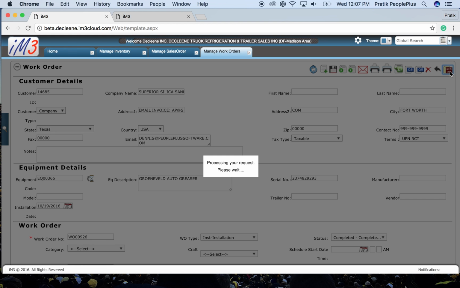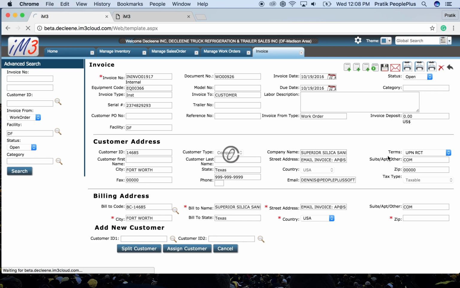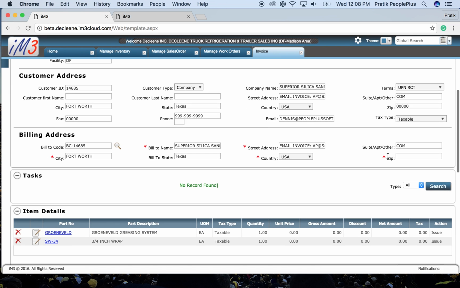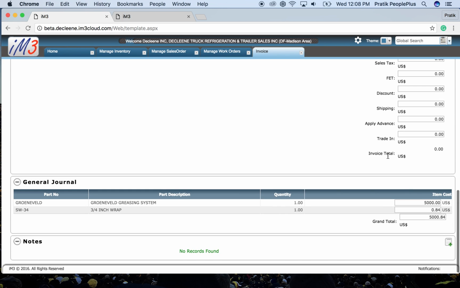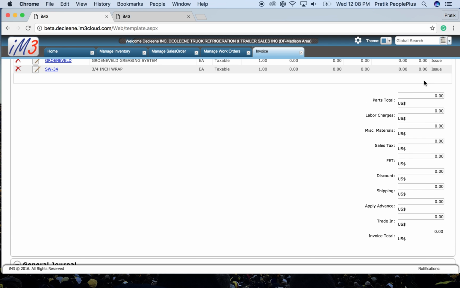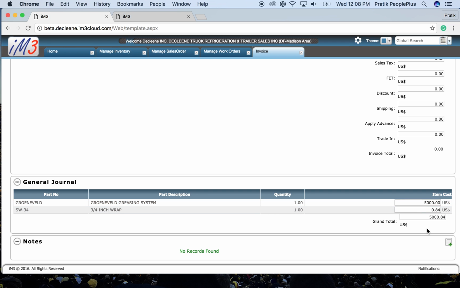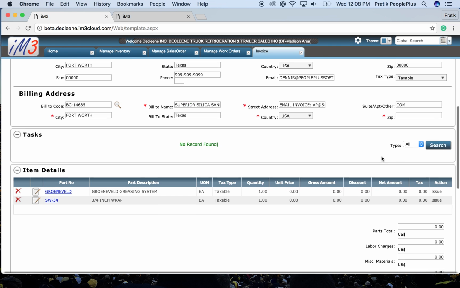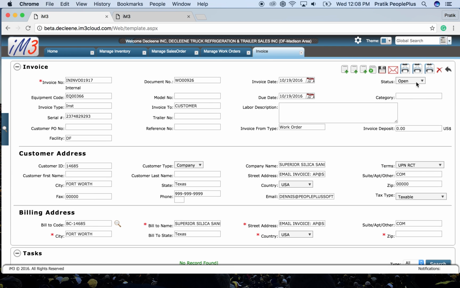Yep, got it. And yep, that completes the process. And notice that there's nothing added on the invoice, but your cost is right here. Yep, okay. All right, and you just approve this one, and you're good to go.